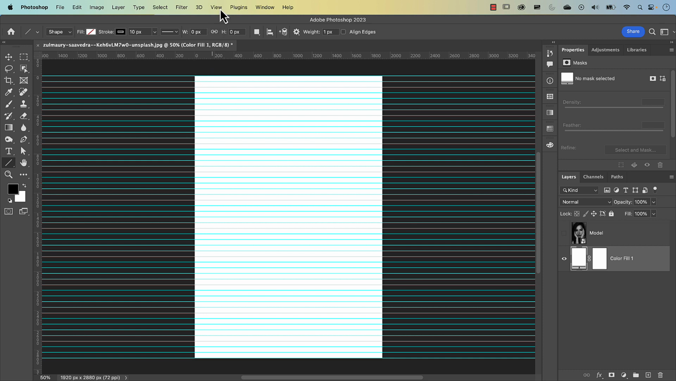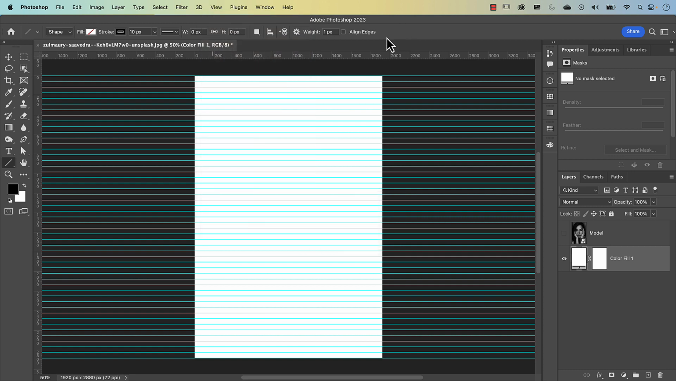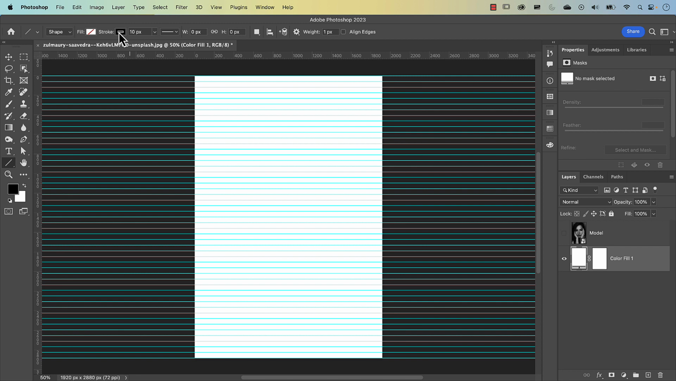If you don't have it snapping to your grid lines, let's click on View and make sure that you've got Snap on. Scroll down to Snap to and just make sure that Guides is also selected. I'm going to click out of that. Make sure that your fill is 0, well, empty. And if it's not empty, just click on this bit here.